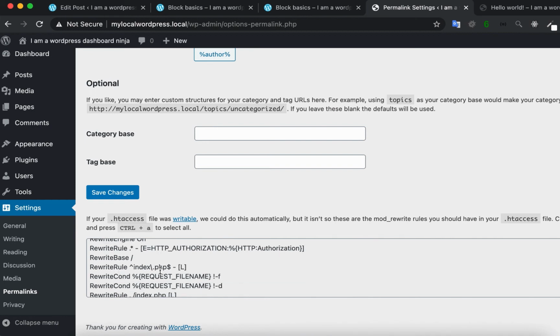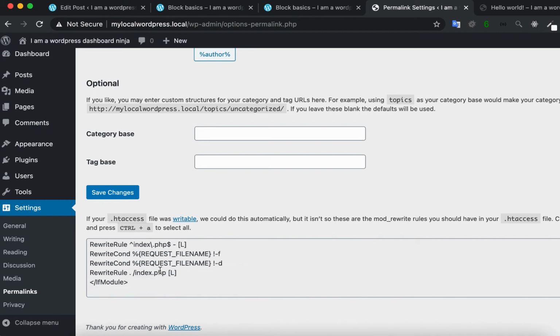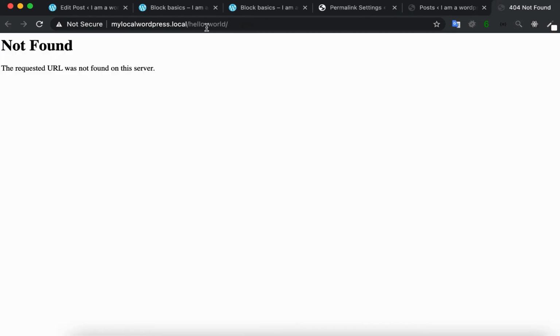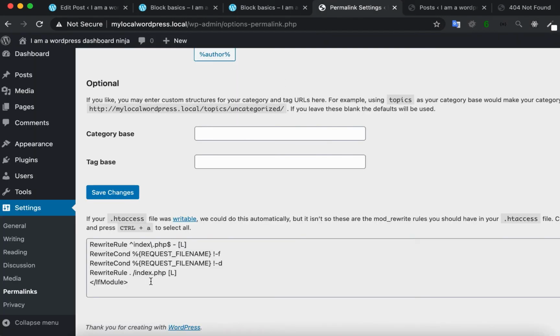If you are using a hosting service for this course, chances are your htaccess file is already writable. If not, you have to manually update that. Before I update the htaccess file, let's see what the post behaves now. You see the URL is now changed to Hello World. But the content is not showing and I am getting a not found message. To get rid of this not found message you have to update the htaccess file.